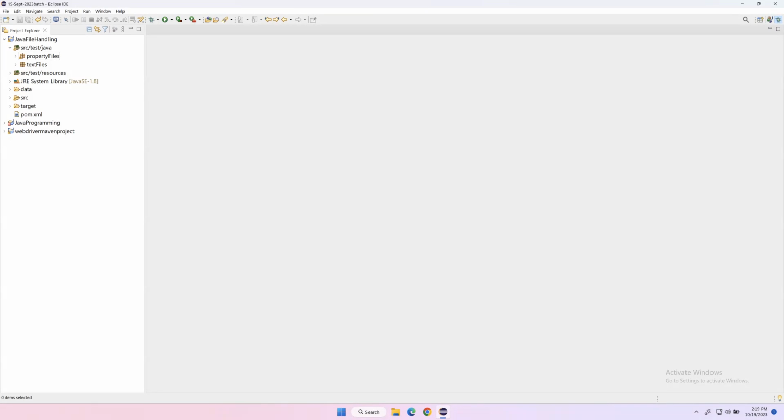CSV files can be created through Notepad or through an Excel file. The file extension should be .csv, and most of the time the data is separated by commas. Now we'll see in Java how we can create a new CSV file which contains some data, and once we have created it, how we can read the data from the CSV file using Java. Here I have created a new Maven project.